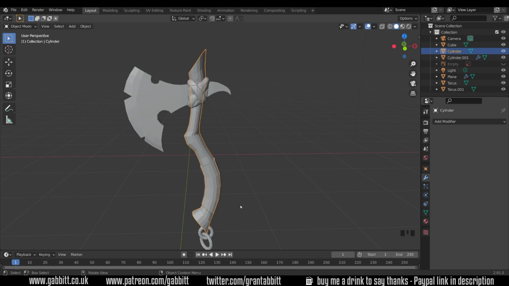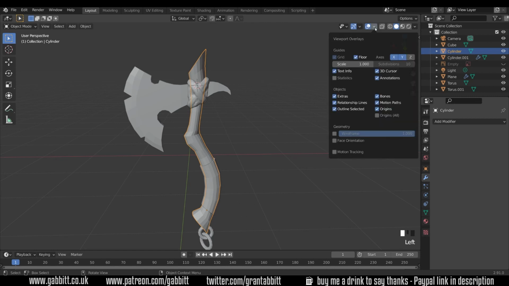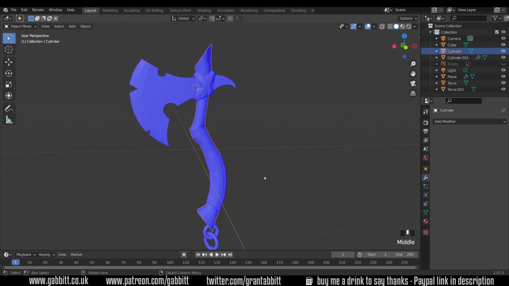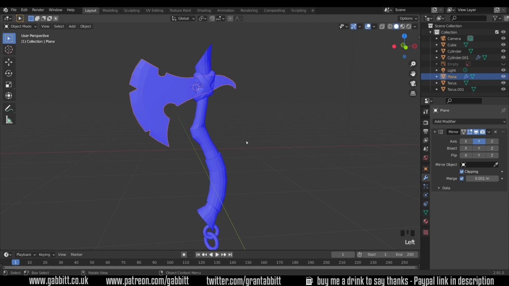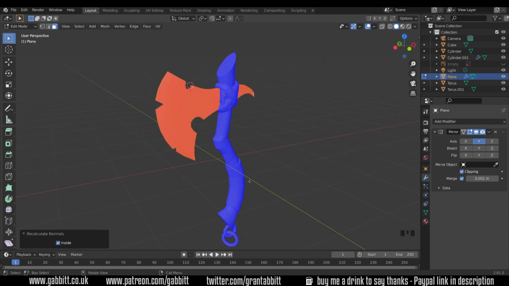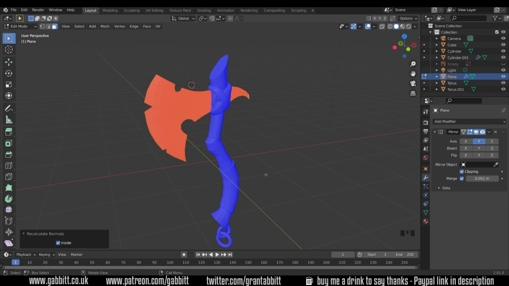One other thing that's worth checking as well before you do this is to go up to your overlays and the drop down there and just check the face orientation. It should all look blue. If you've got anything that looks red, let's click on the blade for example and go into edit mode, select all and press Shift N and tick the outside options there. You can see this is the red that I'm talking about. So you need to make sure the normals, the face direction, is facing outwards and not inwards.